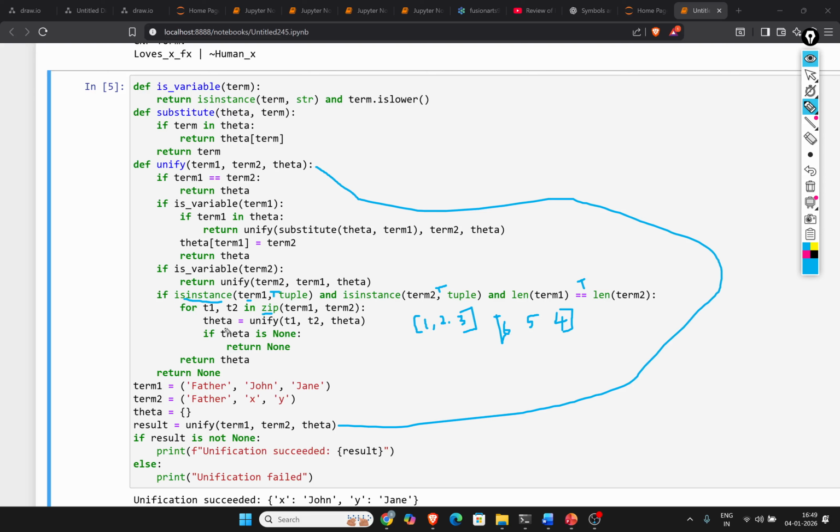Now again, we have here theta equal to unify function call. According to our function, if we take term one, it is nothing but father John Jane, term two is nothing but father x y. Now T1 is considered as father, T2 is considered as father. So it will go for this unify again.